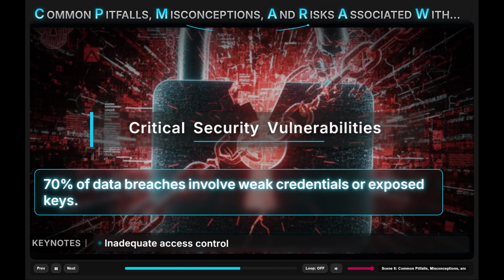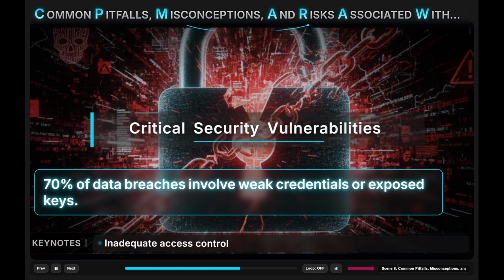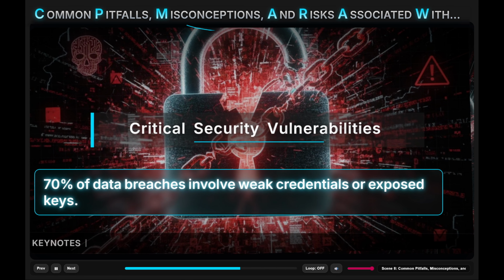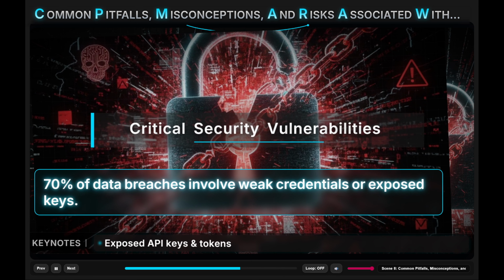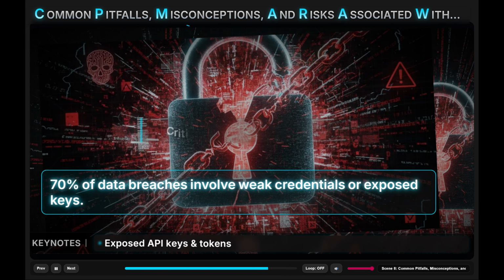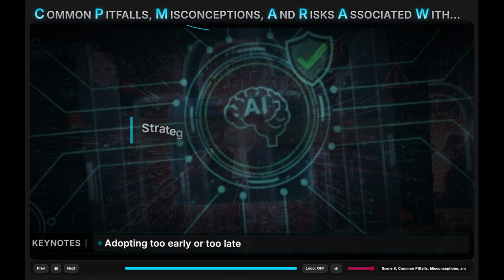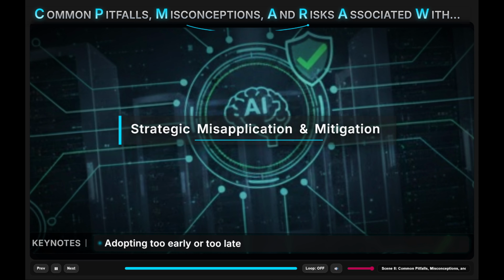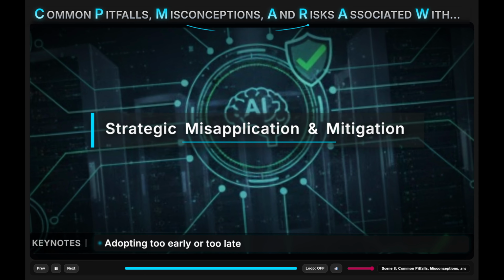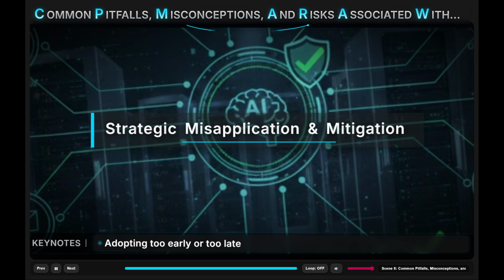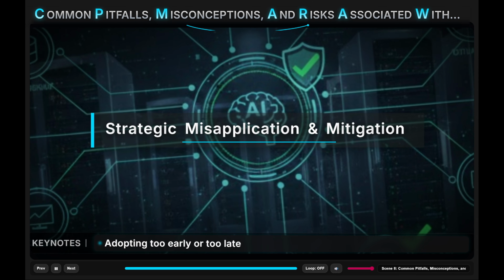Beyond security, there are strategic misapplications. Adopting MCP too early, before your tooling is mature enough, can introduce more friction than it solves. Conversely, delaying its adoption means you're missing out on vital interoperability benefits, struggling with brittle integrations. The misconception here is often viewing MCP as a magic bullet, rather than a precision tool.